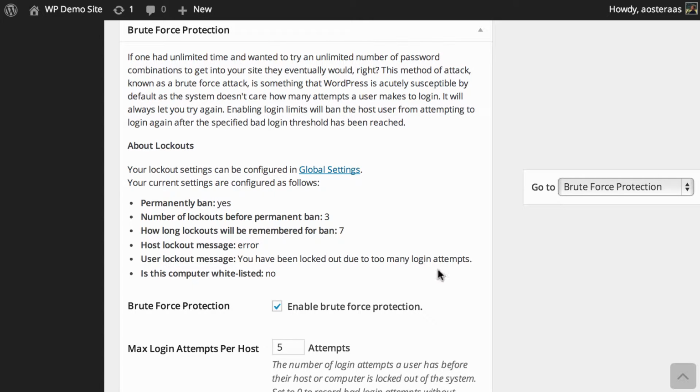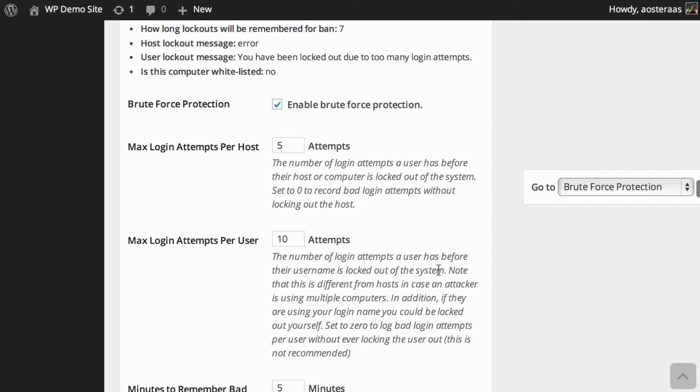After you've turned on brute force protection, you can then make some changes to the actual settings it will use. What you can see here is the maximum login attempts per host. It's currently set to 5 attempts, and that's a pretty generous number. You could change that down to 3 or even 2, but anything lower than that is very aggressive. So 1 or 2 is a seriously low number to use in terms of the attempts.